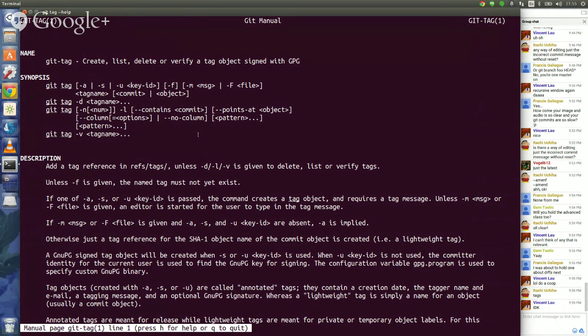I generally don't use lightweight tags. Lightweight tags are simple pointers like branches, only they don't move. And full tags are actual objects that point to a commit. It holds a date and a message and a version and whatnot that you want.